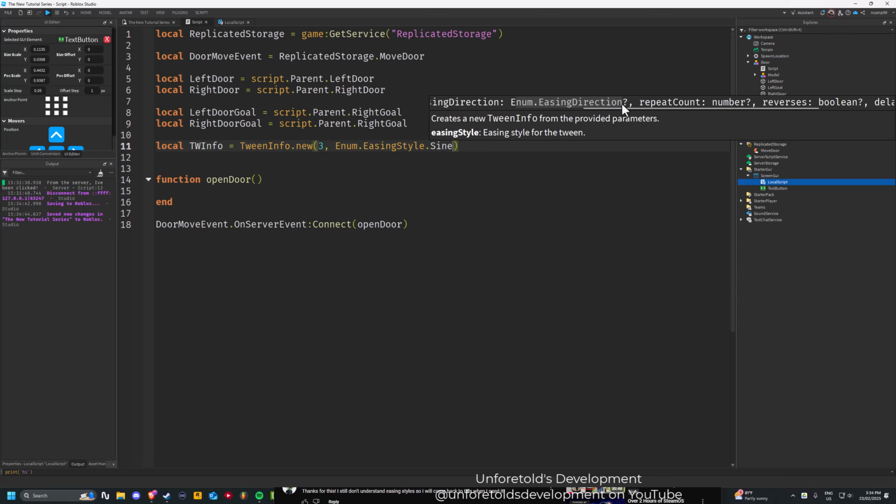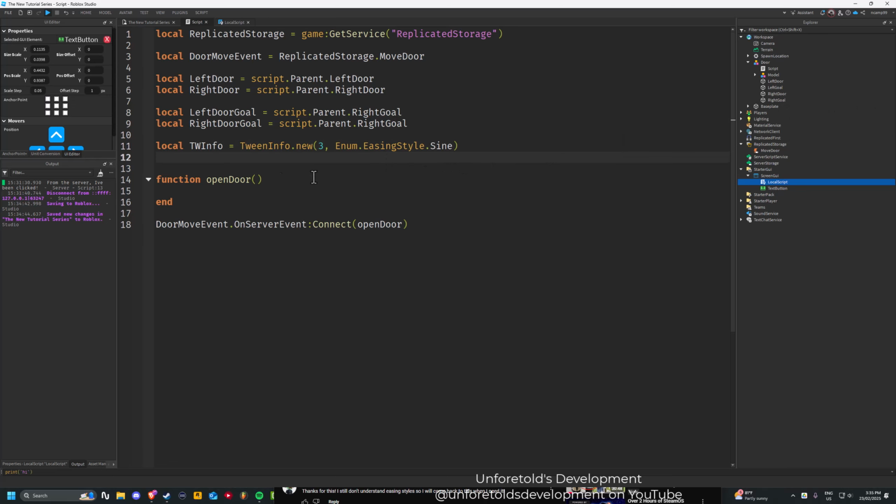So if you want easing direction, I don't really understand that one, but it's good for something. How many times you want it to repeat, if you want it reversed, or if you want a delay between you firing it and it starting. But that's all. These are the only things we need for this.